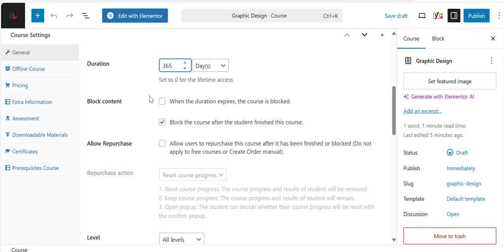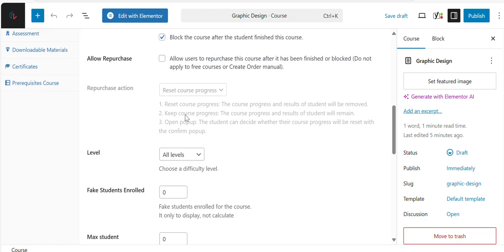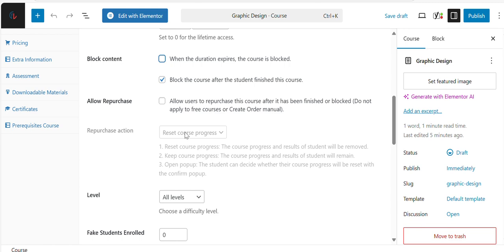In this case, you are telling the system that you allow the students to learn from this course for the whole year. And the block content option tells the system what to do at the end of this expiration date. If you click this, it is going to block students from accessing the course. It says, no, you are not allowed to access this course anymore. Instead, go and purchase another one. So you can set up all kinds of options in the general section.